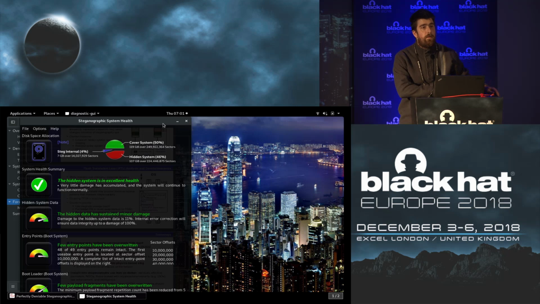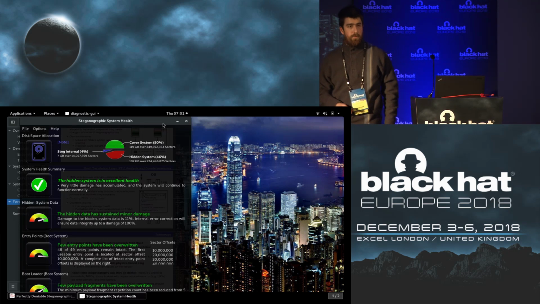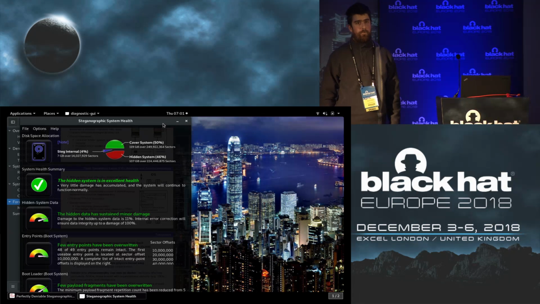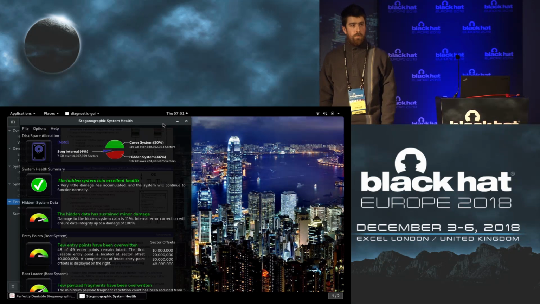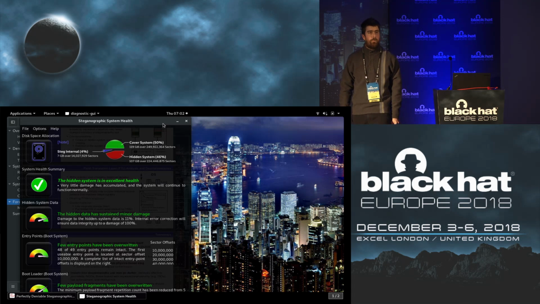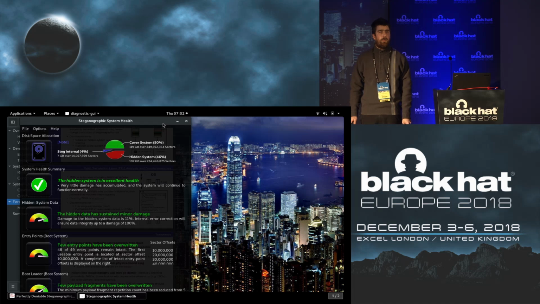There's one in the back there. For long-term viability of the system, do there exist any tools that one could use on the cover system that would allow you to reclaim deleted space if you're worried about using up all of the entropy in your hidden system?